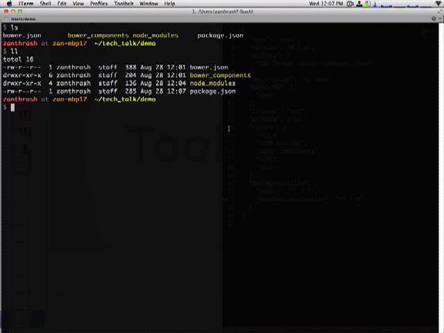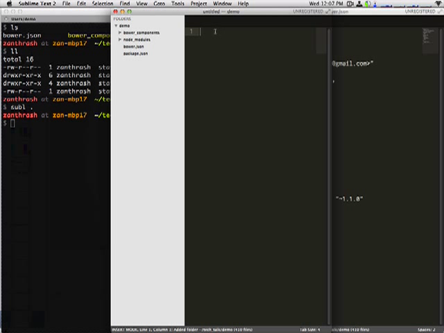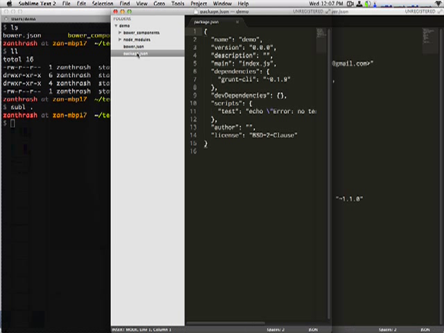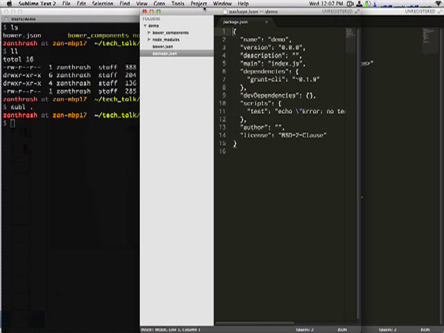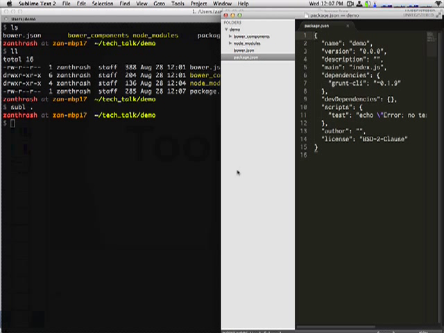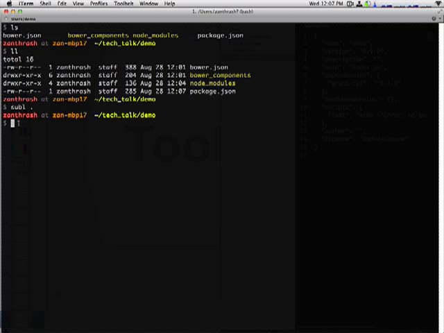So now we have a package.json file, which looks like that. And now we want to create a Gruntfile. There are better ways to do this, but the brute force way is you can roll your own, just call it gruntfile.js and figure it out.